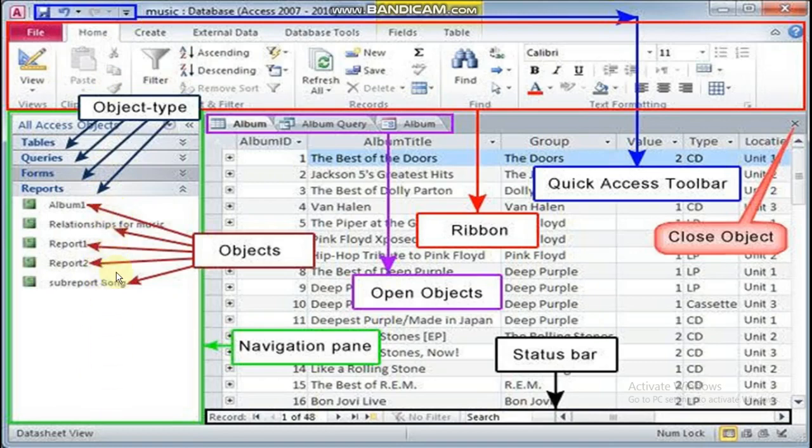Navigation pane. This pane is present on the left side of the Access window. It displays the names of the objects used in databases such as tables, queries, forms, reports. You just have to select the particular object tab and the respective object files will be displayed below it. You can double click on the object to open that file in the work area.